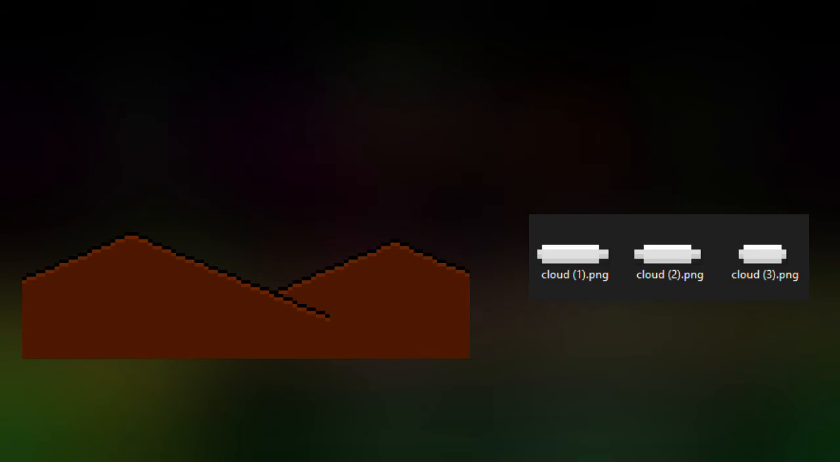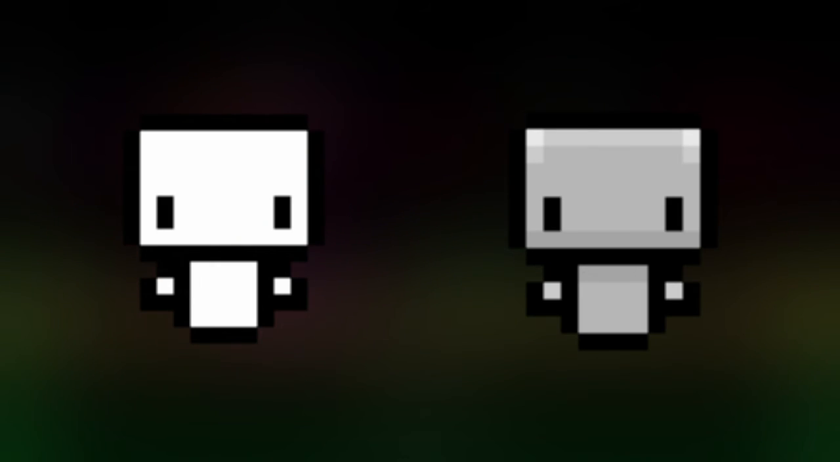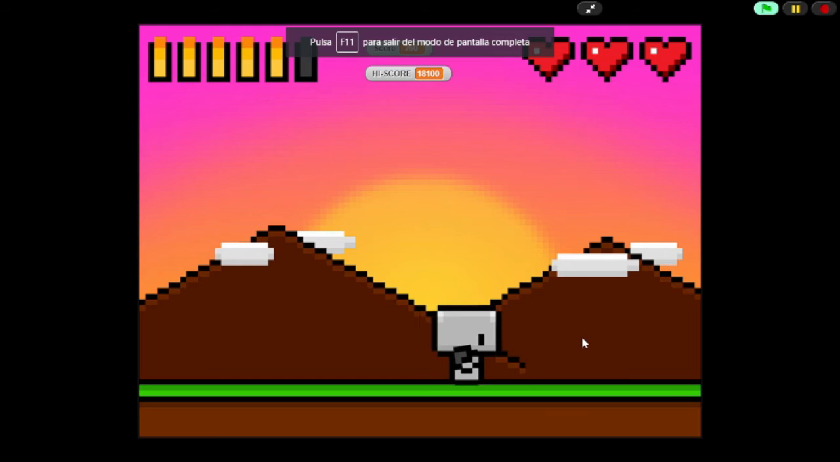I thought about the sprites in the game. I added mountains and clouds, and I reshaped the player. This is the final product now.